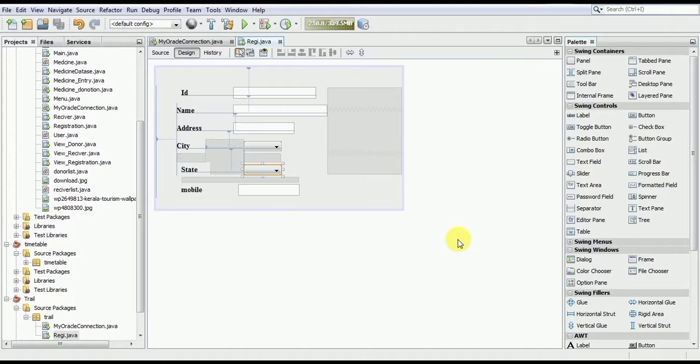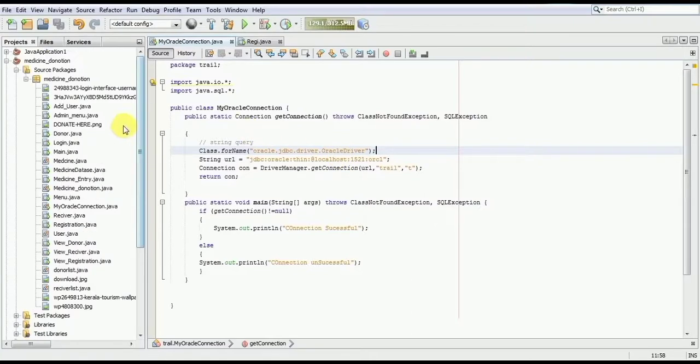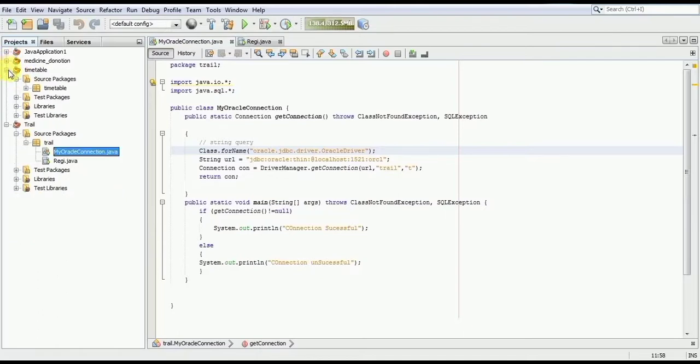So in the last video we have seen how we can connect a database to a Java project. So you know the code. If you don't know, you can refer to my last video on how I created the database. Today I'm going to show you how you can insert data from a form into a database.